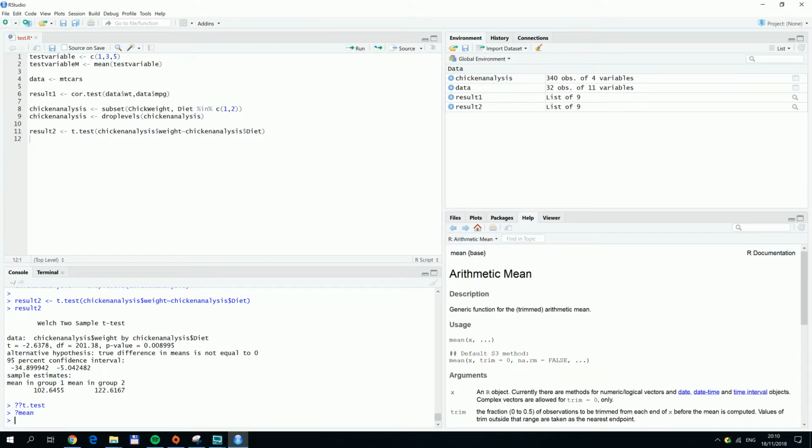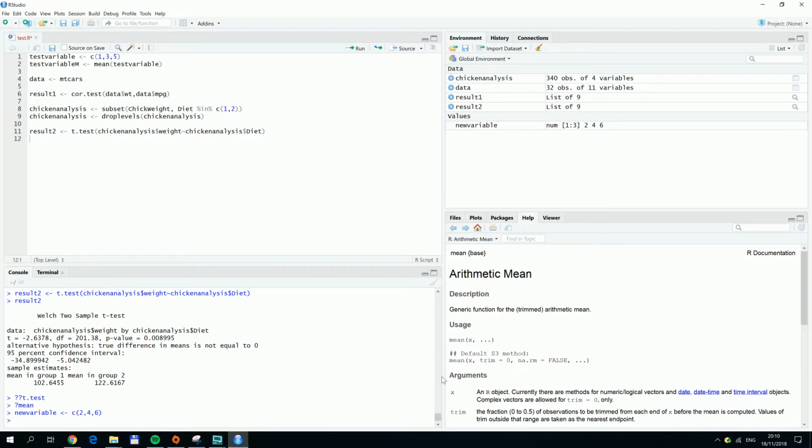We learned how to store data. So if you want to create a new variable, you type in any name for that variable and you assign it some sort of a value. We learned how to create lists of data. That would be combining different things together, like 2, 4, and 6. And this would create a new variable called new variable with assignment of 2, 4, and 6.